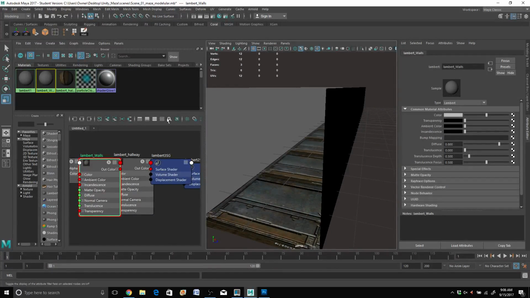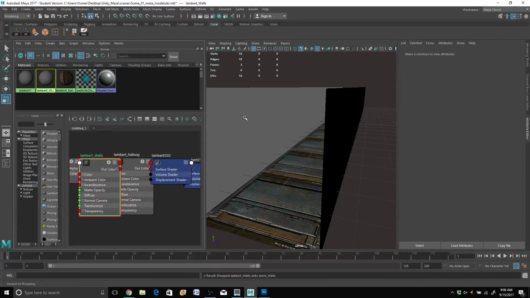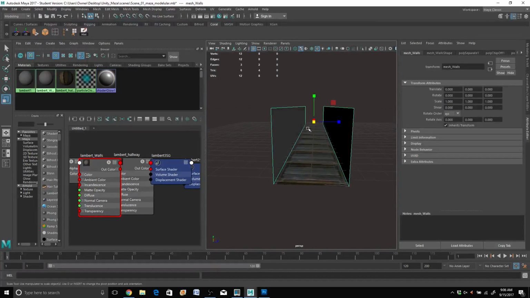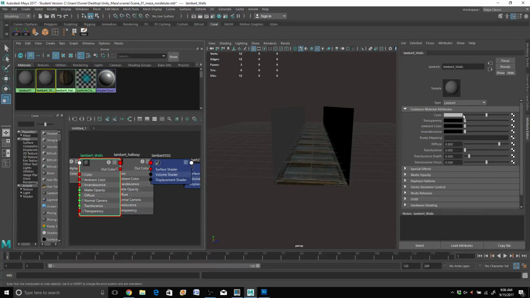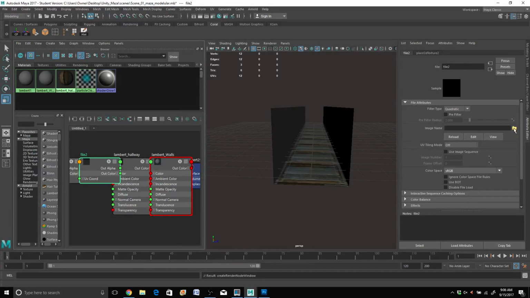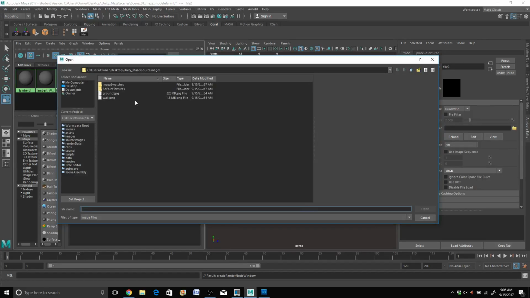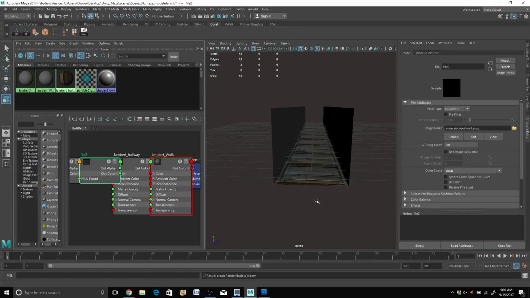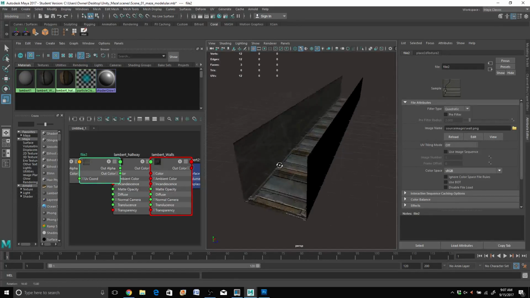Okay, so we're going to assign this Lambert walls to these guys. They're assigned there. Now I'm going to go to the shader, go to the color attribute, and add a texture file to it. Same thing, I'm going to go to the folder, find that texture, the wall texture, and open that one up. We're just basically going to rinse and repeat here a little bit, okay, guys?